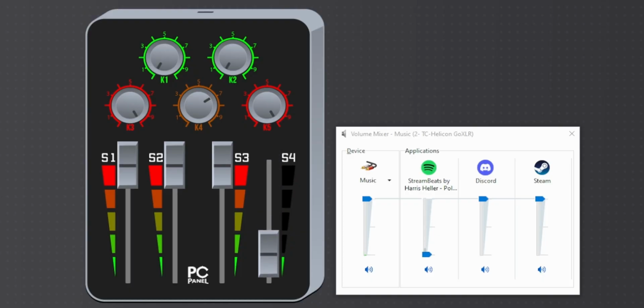But all of those applications lock you into their audio interface with their own audio channels, while this thing is just controlling the volume of the application that is playing from Windows.